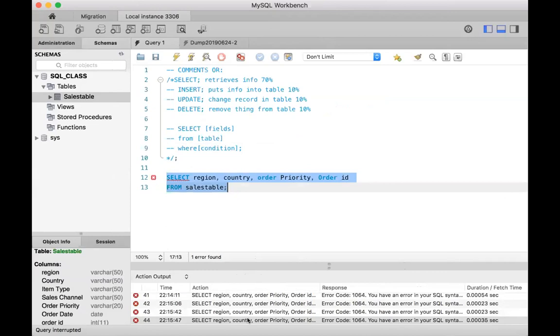Now, remember what I said. Look at your table, look at your columns. You've got region, country, and then what? The space. Order priority, right. Okay, so not those quotes, the back quotes in the top left, right to the left of the one. Right. Oh. See, and it changes color for you. It's nice.